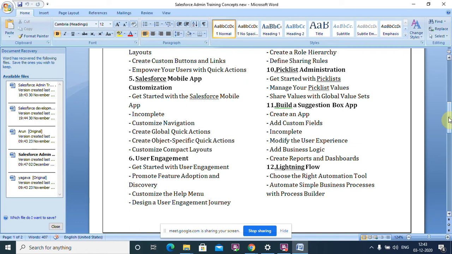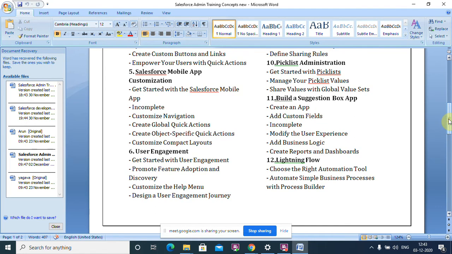After that, quick actions. Quick actions will be updated with the help of layouts. In layouts we can create shortcuts. Everything is covered over here. So after that, customize compact layouts. It will also be related to the page layout. It will cover that topic.